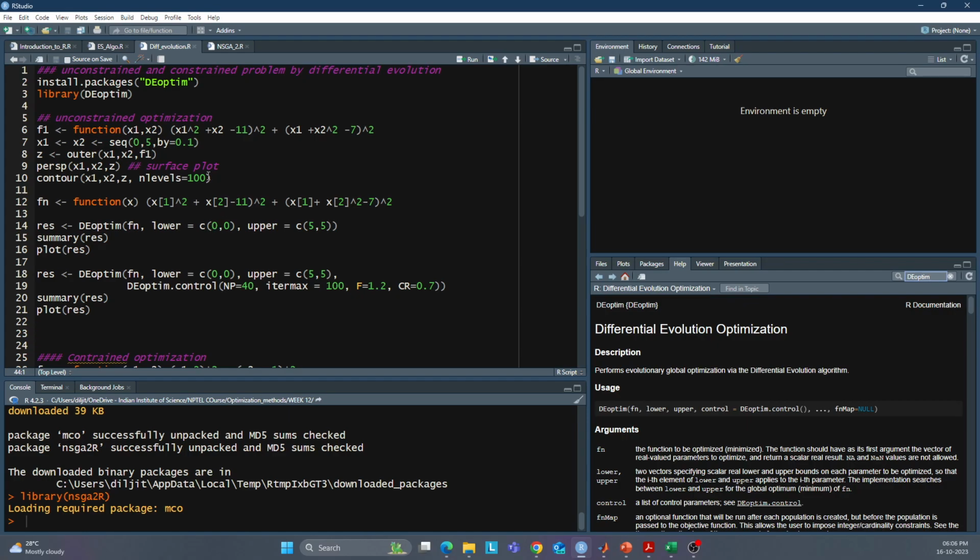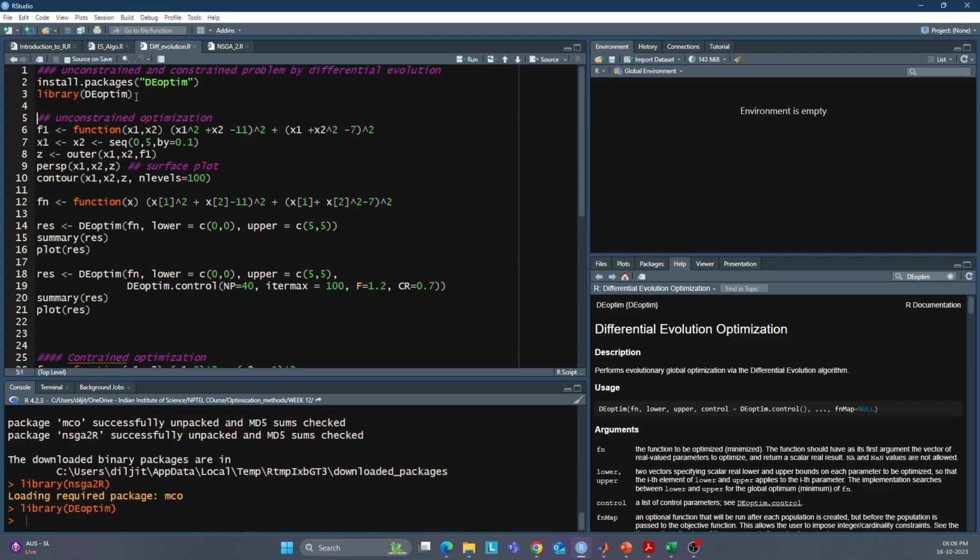So how do we proceed? For solving any problem using differential evolution, it should be a minimization problem, and constraints should be of the greater than or equal to type. So here is our function. We define a function f1. These first steps are to load the library. Yes, we loaded the library DEoptim.